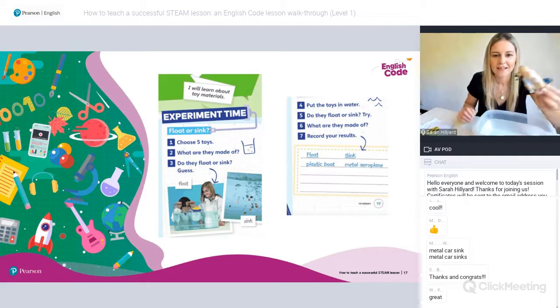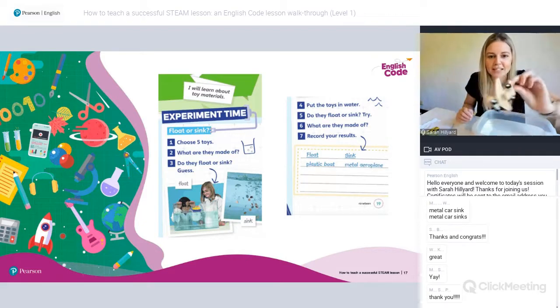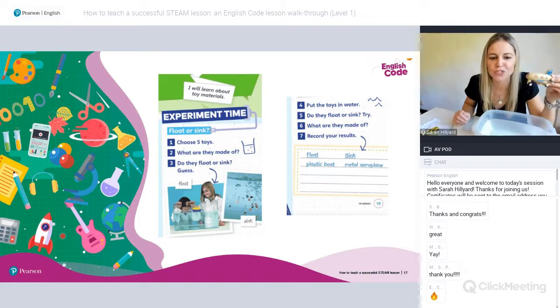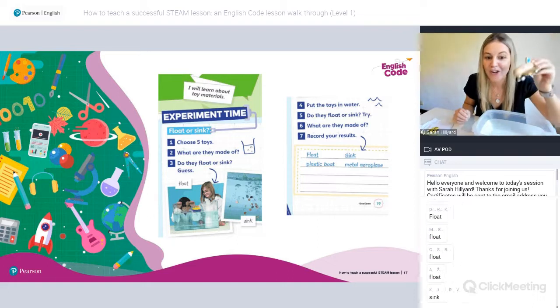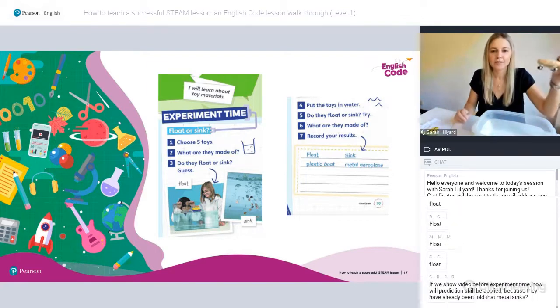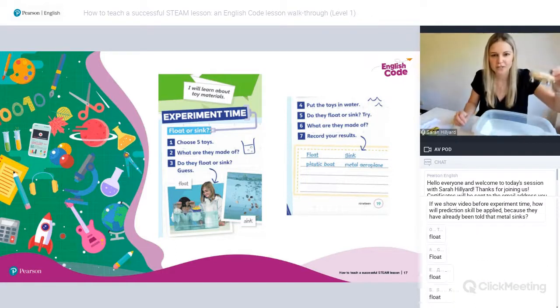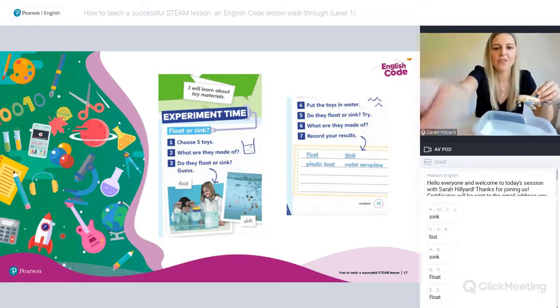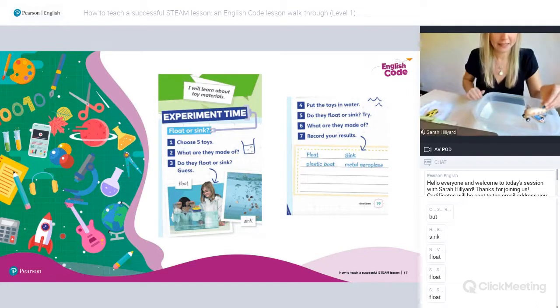This is an airplane. It's made of wood. Do you think it will sink or float? What do you think? Will it sink or float? It's made of wood. Okay, float, float, most of you. Let's see, some of you say sink and some of you say float. Most of you say float. Let's have a look at what happens with this airplane.